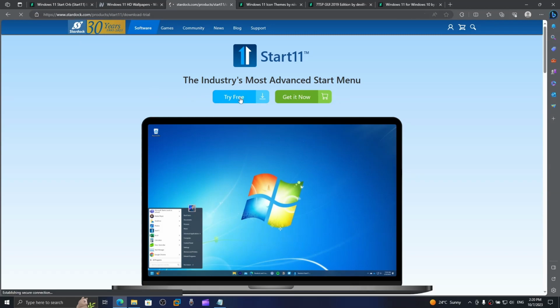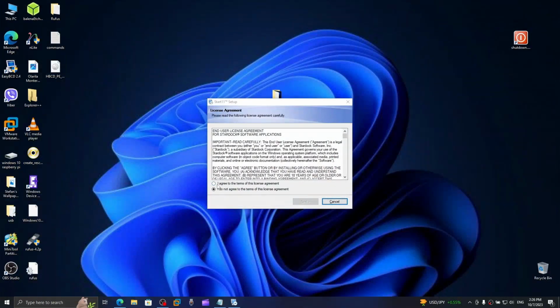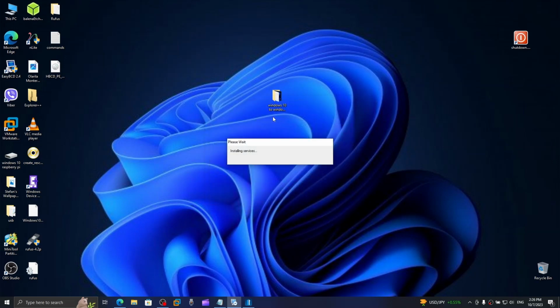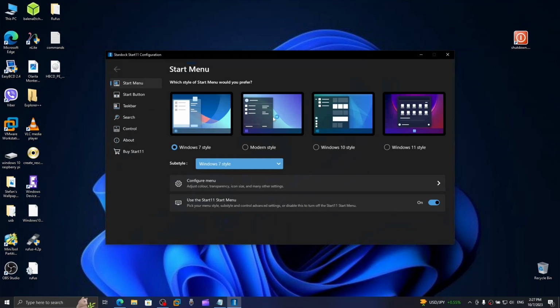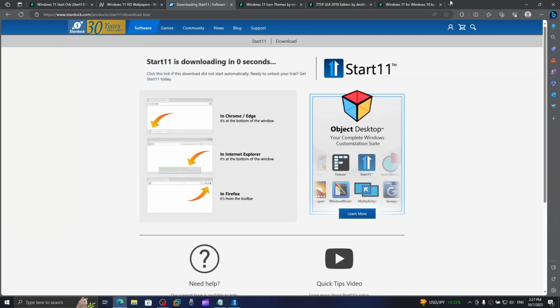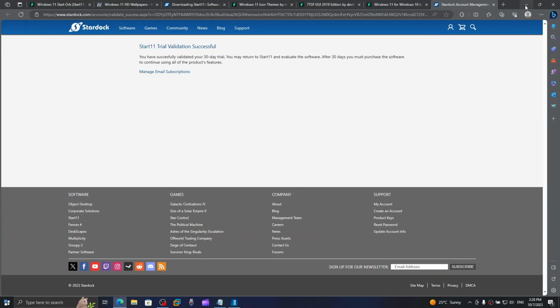Click on try free, and here we go. Once we have Start 11 downloaded, we need to run setup next. This will install a program for us. Once we are in here, we will be greeted with a small window. I'm going to start a 30-day trial for myself, so I'm going to do that real quick. And here it is, our trial has been successfully activated.